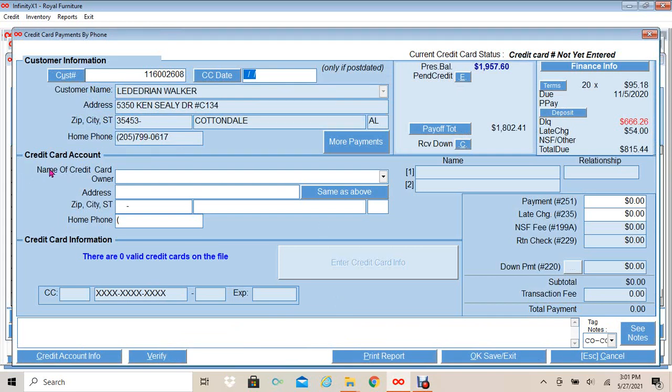I will go ahead and click name of credit card. If it's the customer's credit card, I will select the customer's name. It's the same address on the credit card as the customer, so I will select same as above. Here my credit card option is closed. It will open once I enter the payment amount. So I will go ahead and enter my payment here.